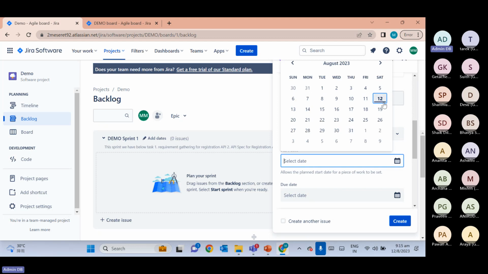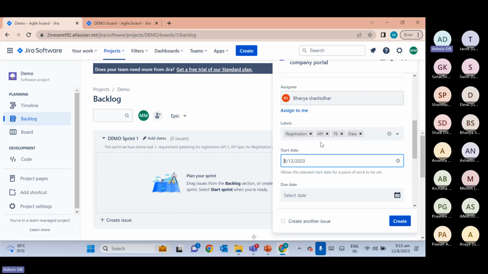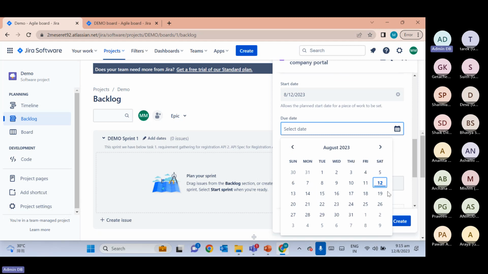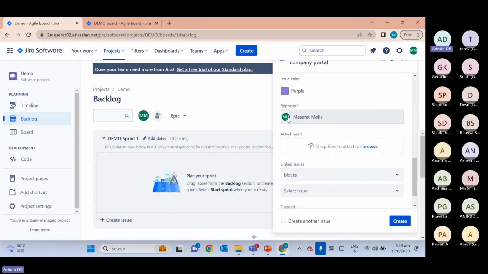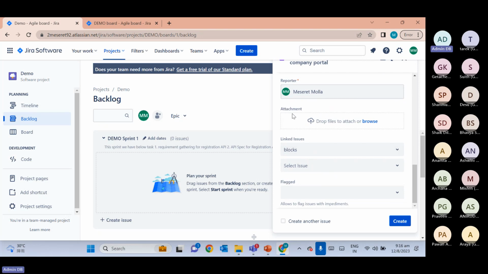Start date. We are going to start today only. Ideally it should be on Monday, but let's do today. Then due date. We are going to deliver by this sprint. Reporter. You can see I am creating this, so by default my name is coming. Then attachment. If you have any attachment, you can add it here.